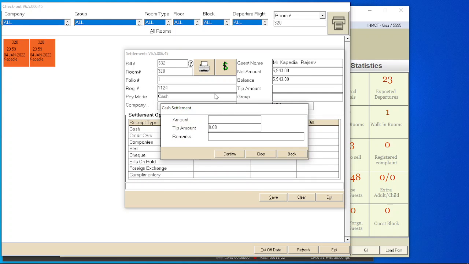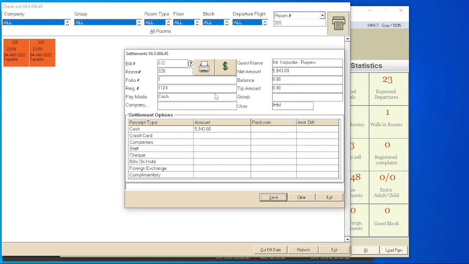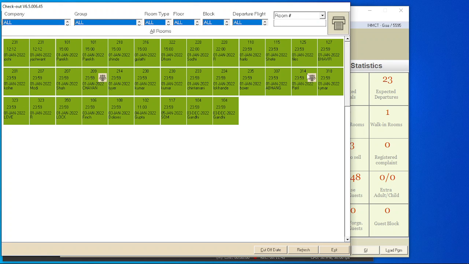The amount has to be entered using the End key on the keyboard. Do not type the amount manually, the system will not accept it. Just keep pressing enter and wait for the system to clear the room. I have just kept on pressing enter and waited for the updating room master message. Once that is done, the settlement window will be blank. Exit, and now 320 will no longer be an occupied room.